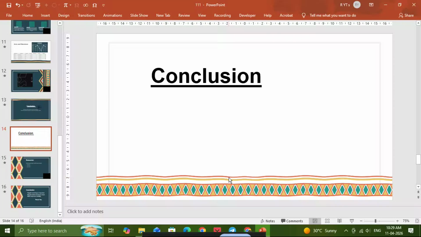If you want to make your PowerPoint text stand out more, one of the easiest ways is by adding a shadow effect. In this video, I'll show you exactly how to format text shadow in PowerPoint, and I'll also show you how to customize it so your text looks cleaner, sharper, and more professional.